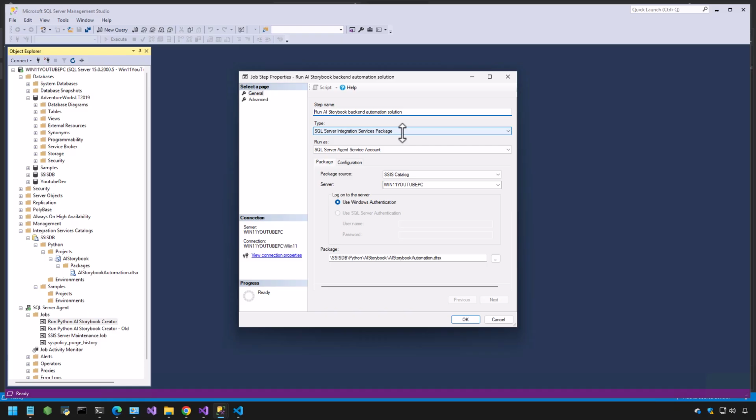And so here it has a type, which is called the SQL Server Integration Services Packages. That goes along with the software that I mentioned in the beginning that you have to install from SQL Server. And it gets installed here in the server, as you can see over on the left. So now we know that we're going to be calling an integration services package, which is what we just programmed and looked at inside of Visual Studio.